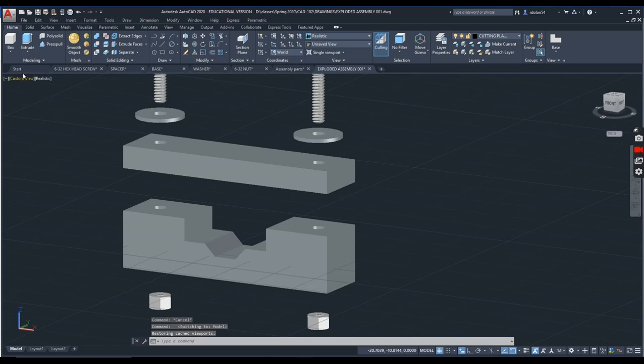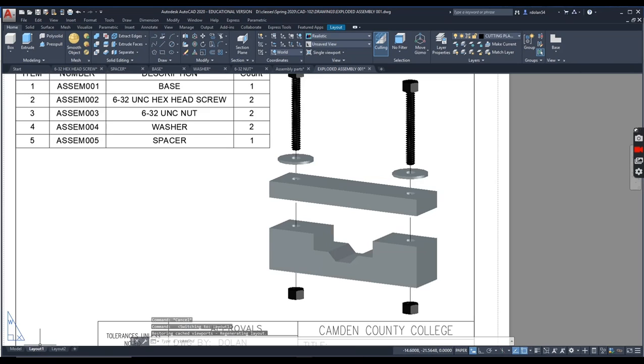I go back to model space and I can draw a line, okay, on the cutting plane, from this center and go all the way up to this center. Okay, and then I will copy it. Okay, I'll copy it from here to here so it looks the same. Okay, I'll go back to my layout.